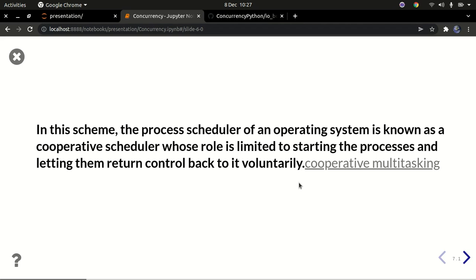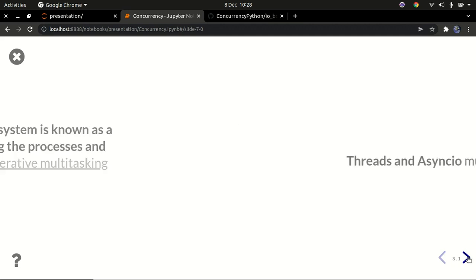In this way, the different tasks can cooperate by letting each other know when they are done using the CPU, so that another process can take over. That's why it's known as cooperative multitasking, because the tasks themselves are able to cooperate by communicating when they are done using the CPU, or when they are not in need of the CPU, and then another task can take over from there. This is what is used behind asynchronous programming.